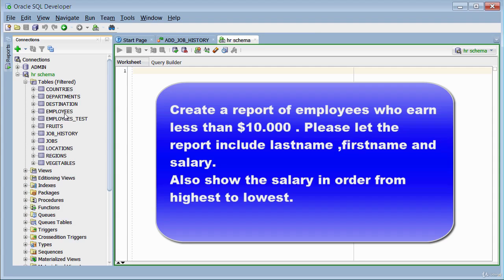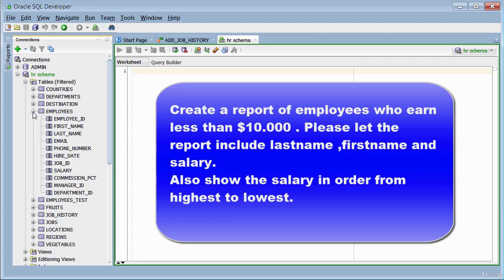So this is an employees table. If I click on the plus sign, I should see all the columns in the table. So we've got the first name, we've got the last name, which is what they want also, and we've also got the salary. So we've got all the columns required, and we've got all the information contained in one table, so there won't be any need to refer to another table within this schema.